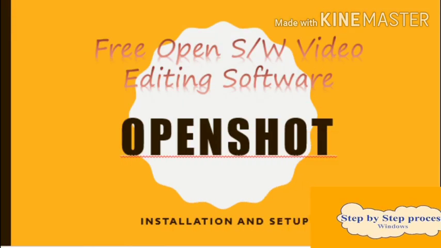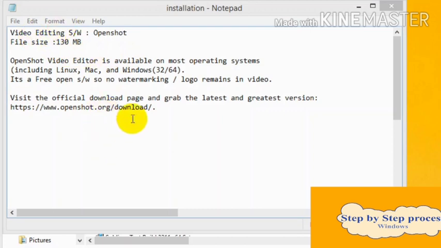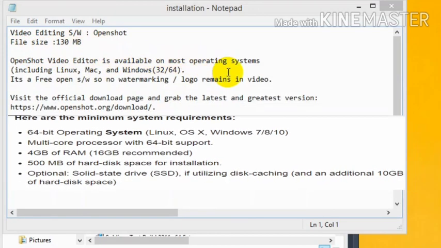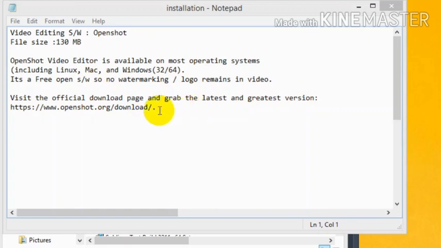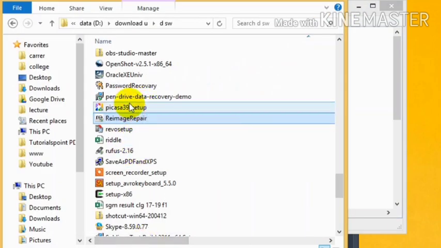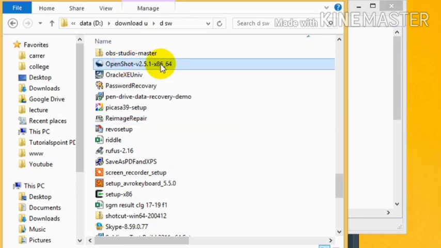Here I will discuss the step-by-step installation procedure for Windows users, and it requires 130 MB of data. The downloadable file size is 130 MB, and the minimum requirements for installing this software are a 64-bit system and a minimum of 4 GB of RAM. It is totally free, open-source software. No watermarking will be there.